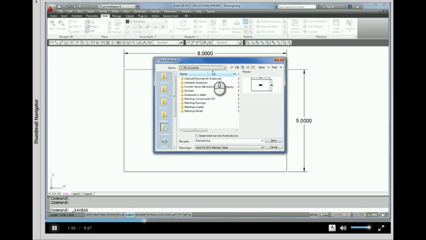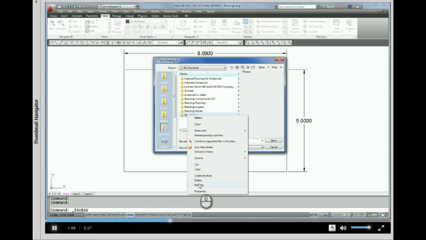So up here in the dialog box, there's this handy little icon. It looks like a folder with a bright star in the corner. And if you click on that, what that does is it creates a new folder. So you can see down here we have a folder that says New Folder. So now I want to give that folder a name, so I'm going to right click on that and pick Rename.